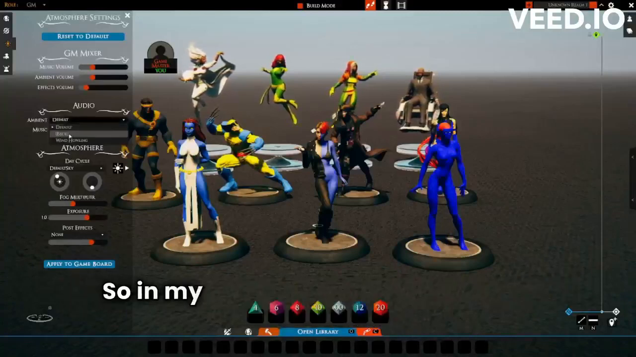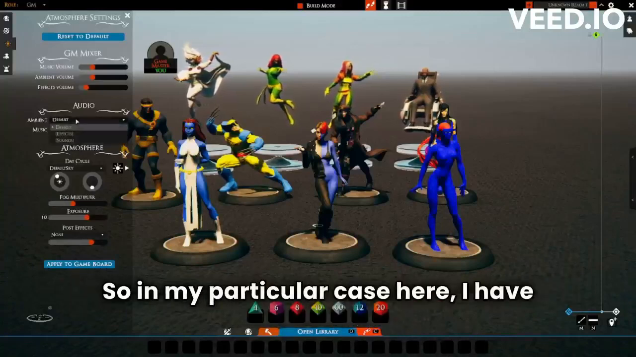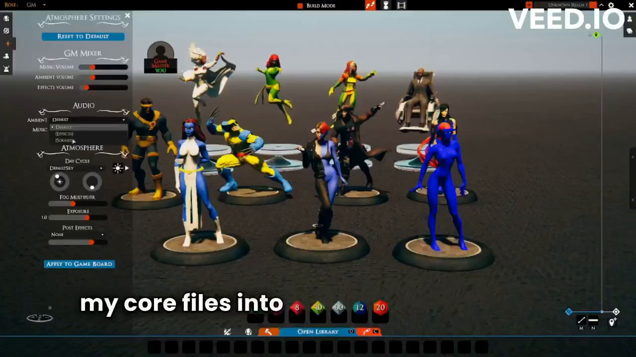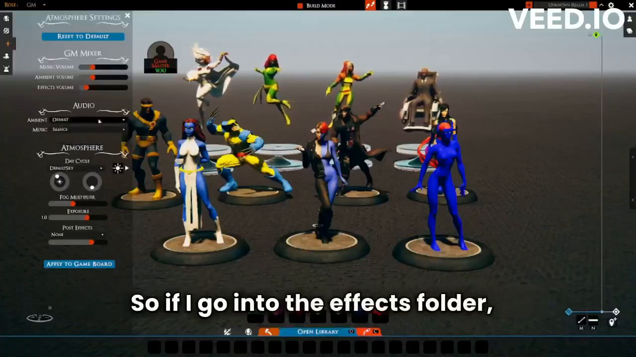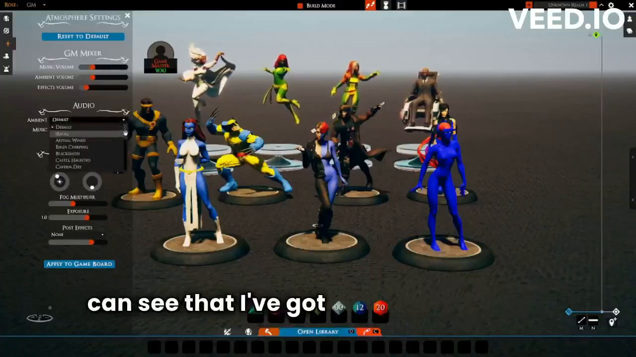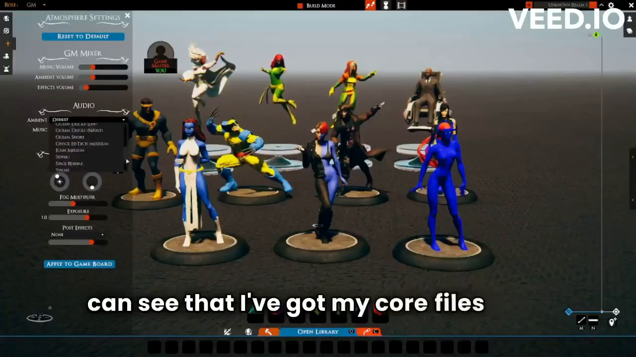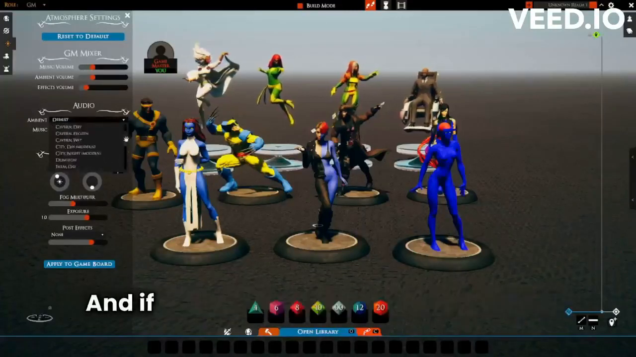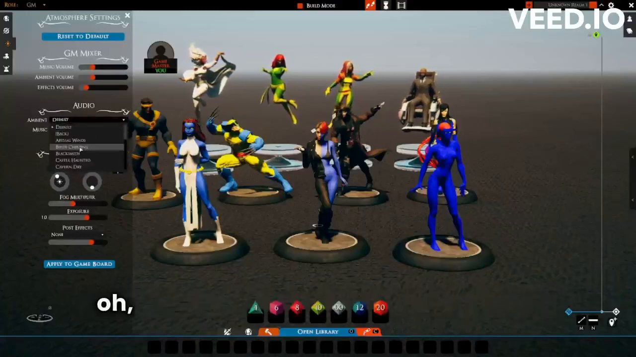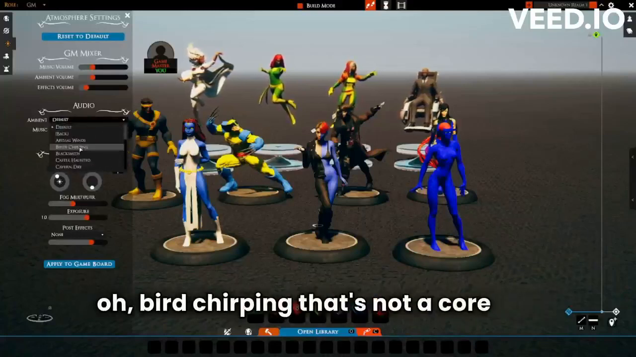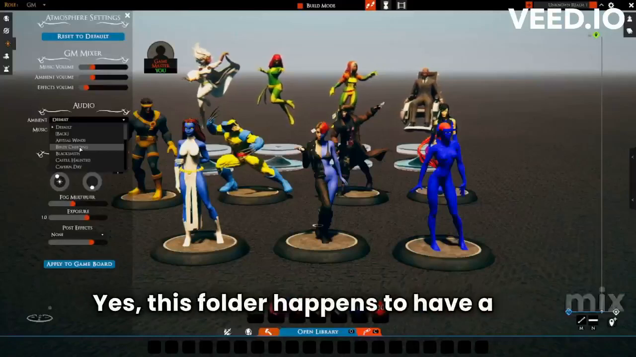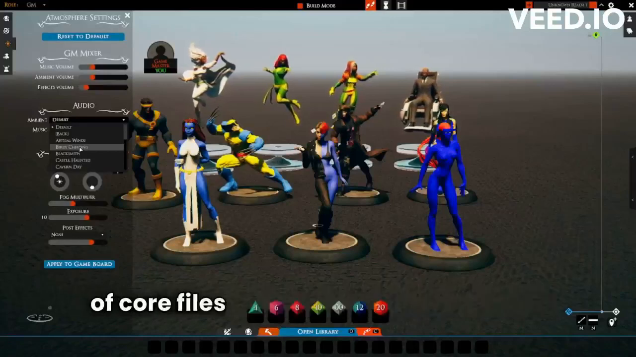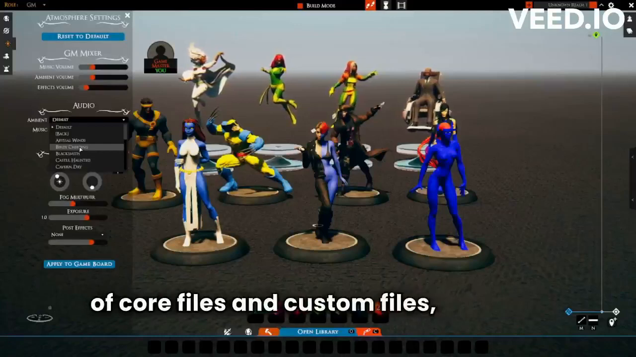So in my particular case here, I have mapped my core files into the effects folder here. So if I go into the effects folder, I can see that I've got my core files here. And if one is observant, they could say, ooh, bird chirping, that's not a core file. Yes, this folder happens to have a mix of core files and custom files.